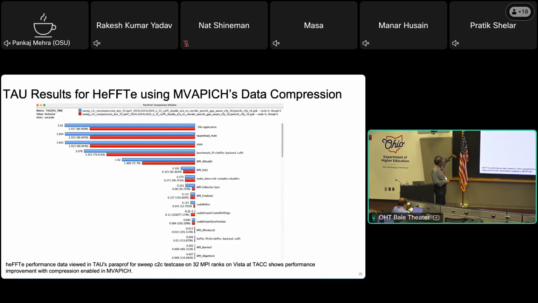And you can then compare the performance of libraries like HEFFTE using MVAPICH's data compression features. Data compression allows you to just reduce the volume of data that's being sent. And then you can see over here that you get a significant speedup on a particular thread comparing two different experiments. So you can see the total time is about 20% less in the overall time when you run it with compression. And you can see the immediate benefit of using this MPI all-to-all in this particular case. This is the sweep C2C test case on 32 MPI ranks, again running on Vista at TACC. And thank you very much, Dan, for your help and access.